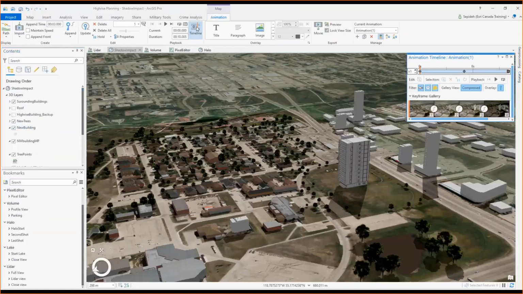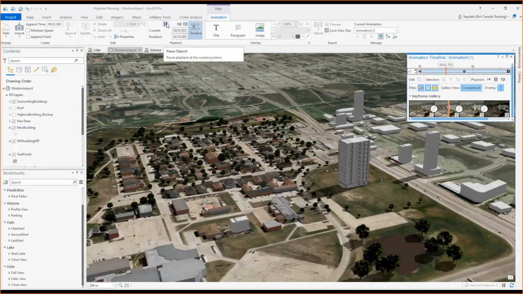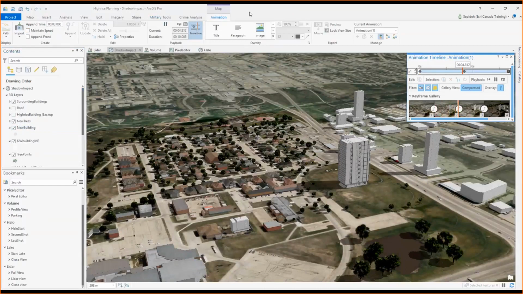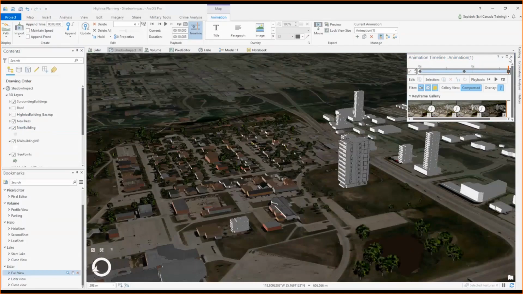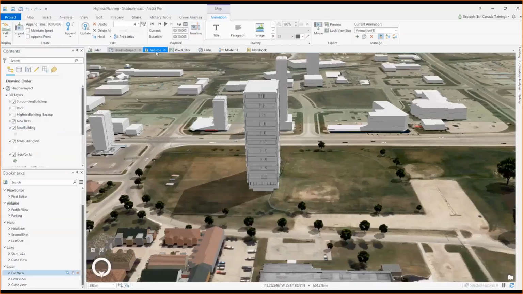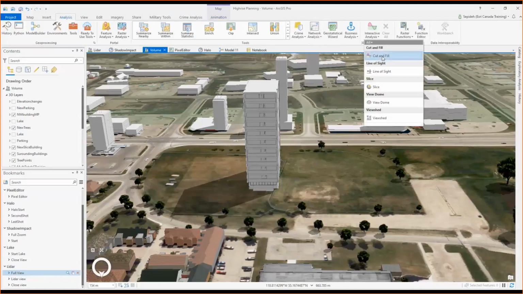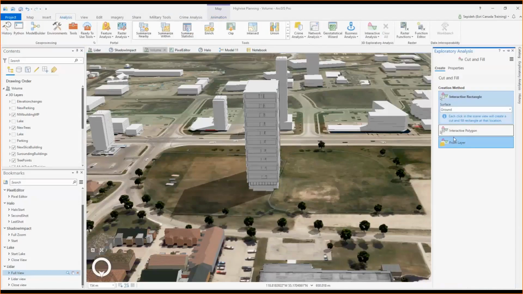The first thing we need to do is assessing the shadow impact of this building over the community. This can be done using an animation timeline. It seems this building doesn't shade on parks, school, and restriction areas. The next step is identifying the best location for a parking area using an interactive cut and fill tool.